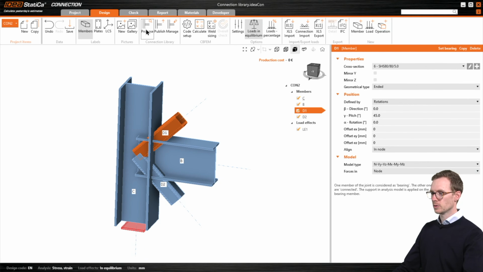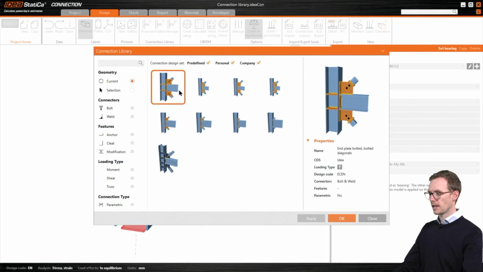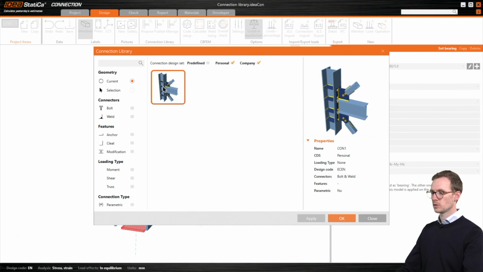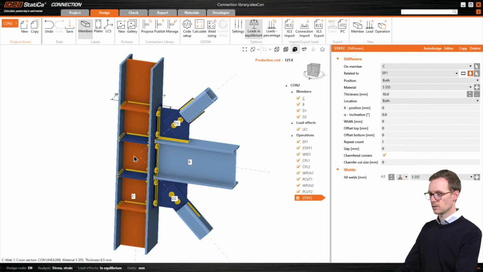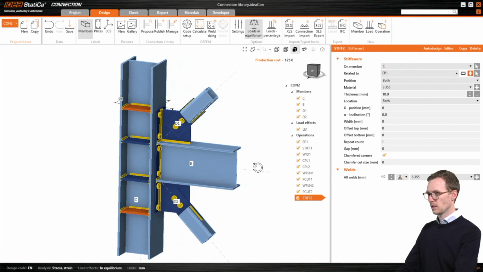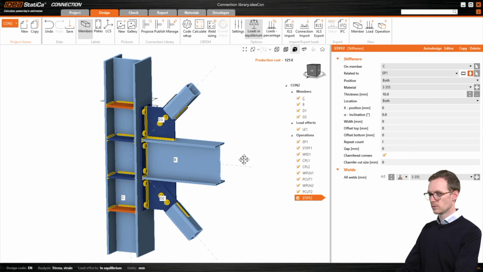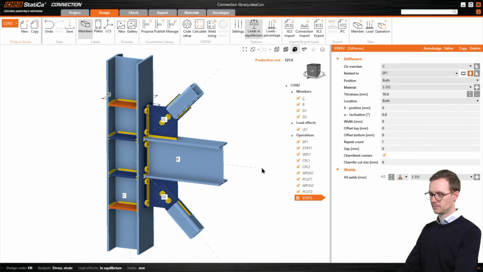Now you can then hit propose, and you will get a selection of possible designs for this geometry. You will get the predefined connections suggested by IDEA StatiCa. If I filter it out, I get the personal and the company design set. I want to use this one. This is the one that I previously modeled and published. I can hit OK and OK, and all of the operations are applied to this connection. And I can now start to apply the loads and run the code check.